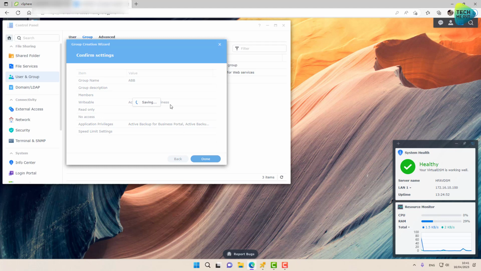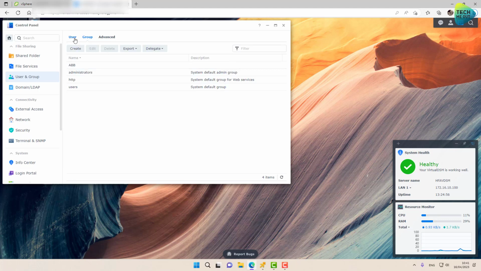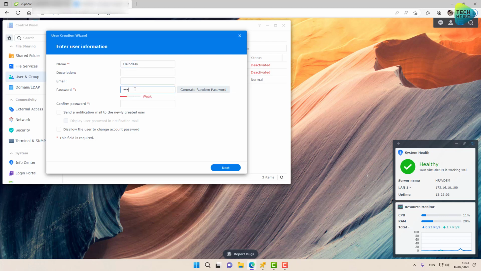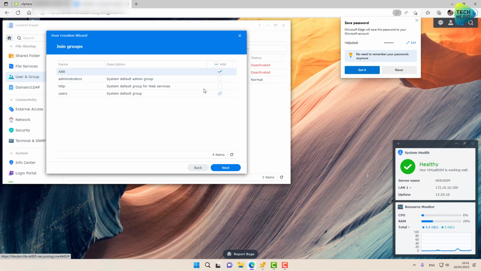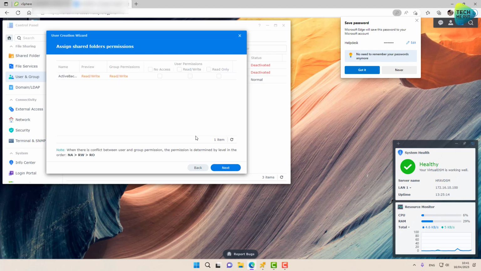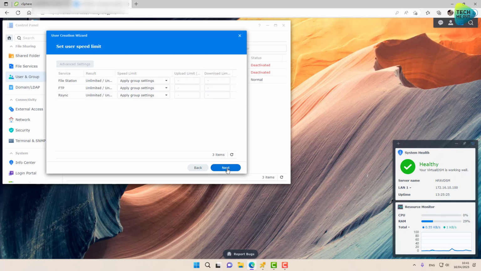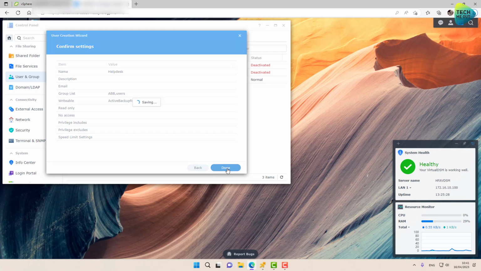and done. Alright, now let's create a user and let's call it Help Desk. Let's give it a password. Let's add it to the ABB group. The group already dictates that it has permissions to the shared folder, so it's already indicated right here. We can just click next, and done.